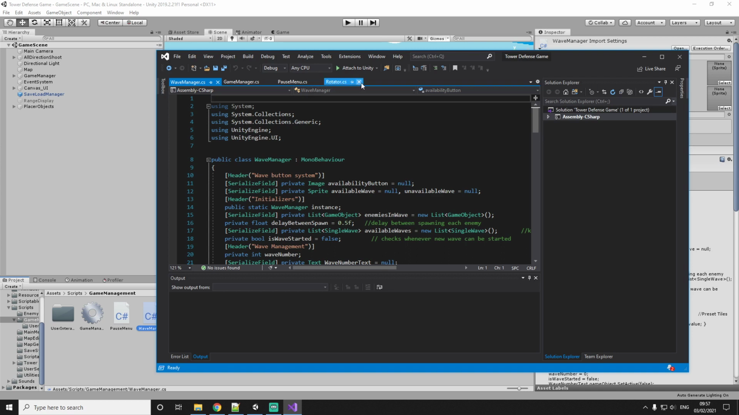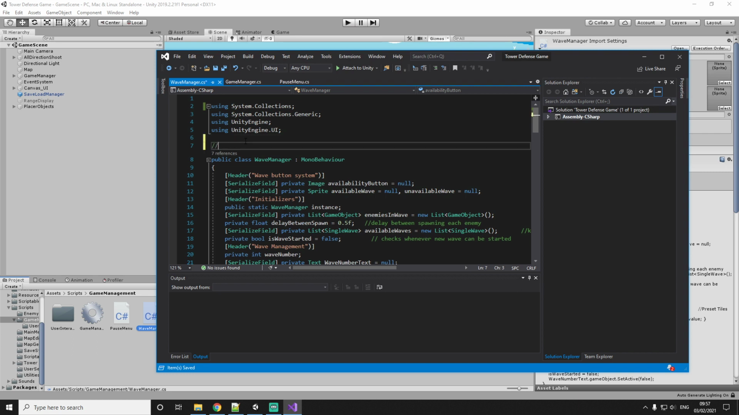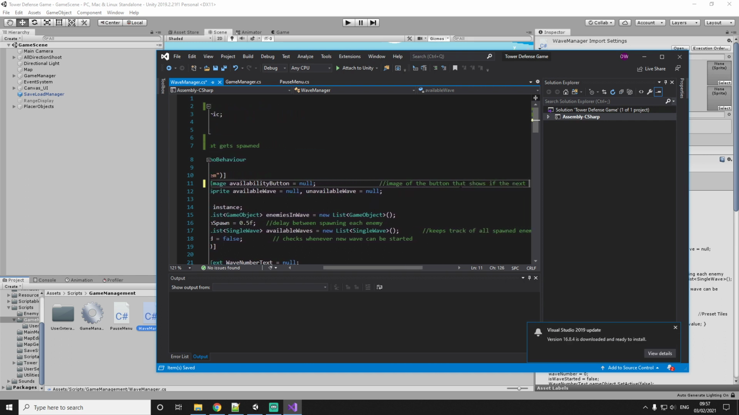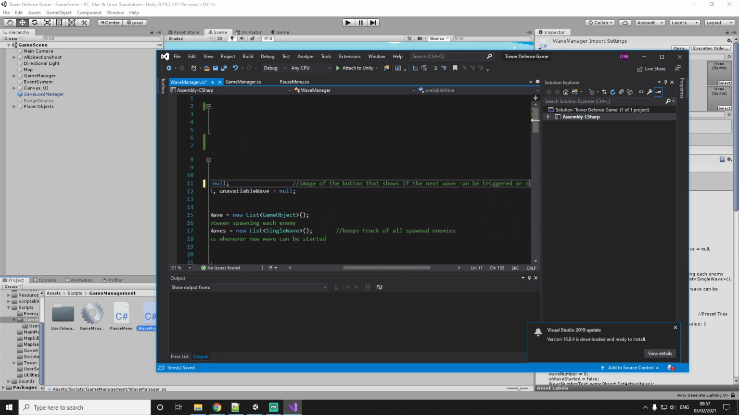So the first we have is our wave manager. What this does is it spawns waves and handles what gets spawned. So first we have buttons. Our first availability button is an image of the button that shows if the next wave can be triggered or not. And then sprites show whenever the object is active or inactive.